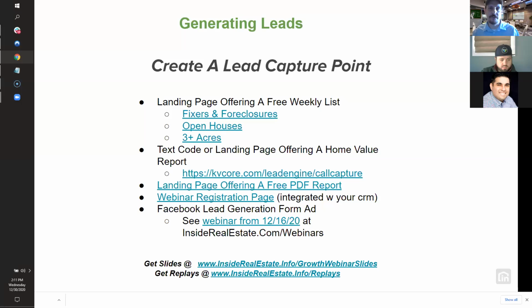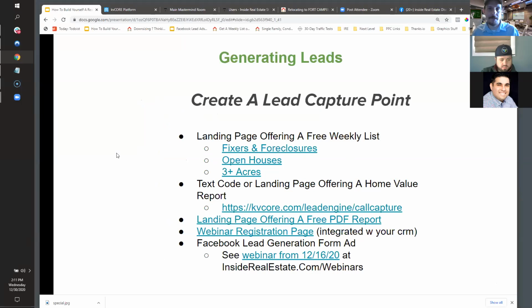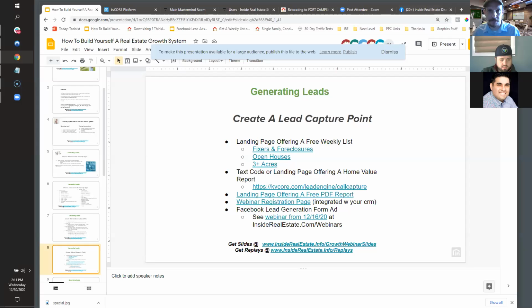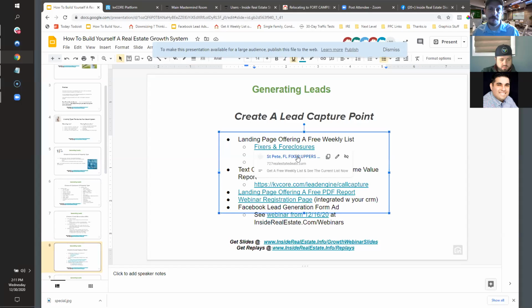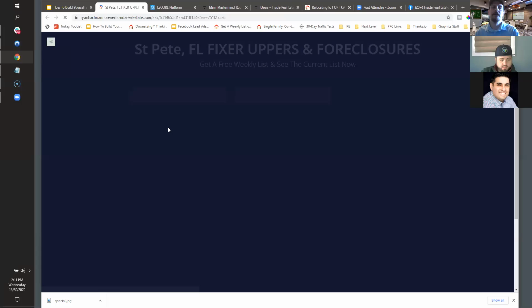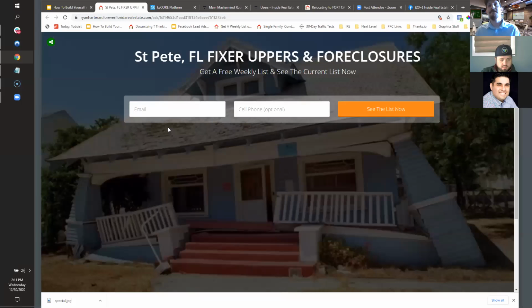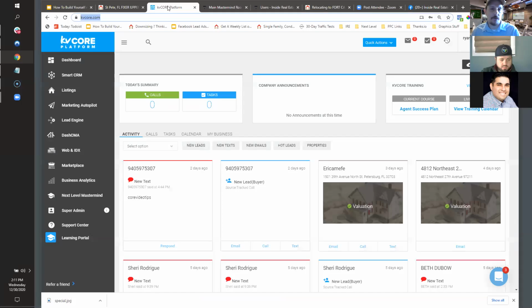The next thing we're going to do, once we have figured out what our offer and our niche are, is create these lead capture points. At this point, I need to make my slide a little smaller. Apologies. I'm going to show you a few examples of these using kvCORE tools. Here are some landing pages, for example. Here's a page that I built for my local market, built using the kvCORE landing page generator. It's a very simple one-line headline where people come to the page and they either want to see the list or they don't. The way you build these in kvCORE is you go to the lead engine.